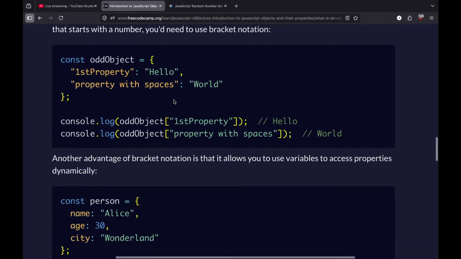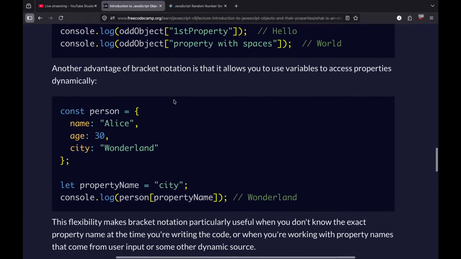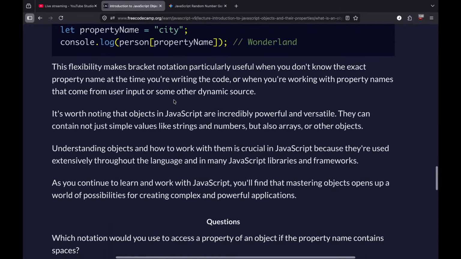Another advantage of bracket notation is that it allows you to use variables to access properties dynamically. For example, property name, which is gonna be city, we are gonna get Wonderland. This flexibility makes bracket notation particularly useful when you don't know the exact property name at the time you are writing the code, or when you are working with property names that come from user input or some other dynamic source.